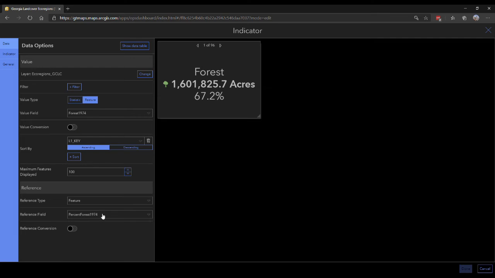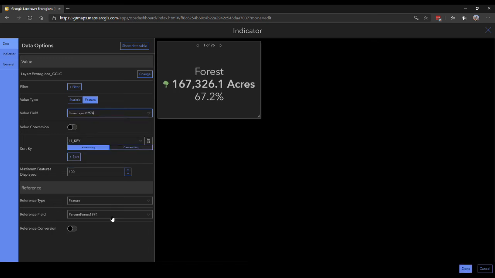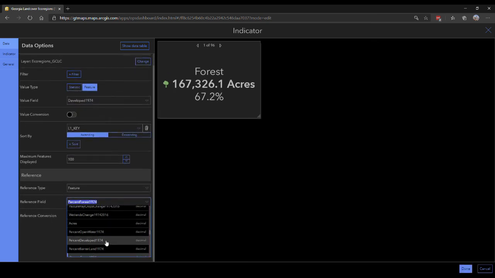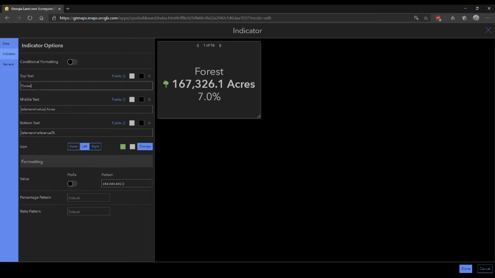So you'll need to update both your main field and your reference field. So we'll do developed 74 and then % developed 74. Luckily, it holds your sort and it holds your max features, so you don't have to reset those. You go over to indicator. You just need to change from forest to your new developed. It'll hold these, so you don't have to fix those, and it'll hold your pattern as well.